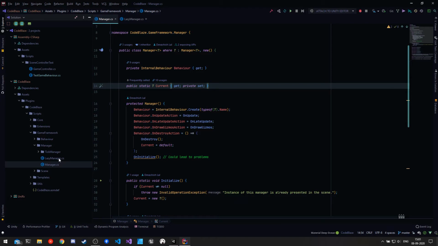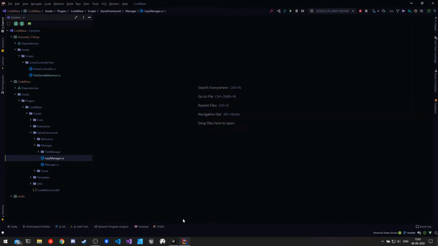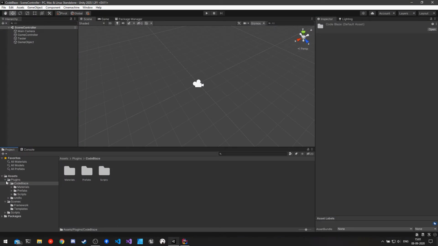Before I dive into the code, if you want to use this library, you can get the Unity package file from GitHub, and the only thing you'll need to do is import it.